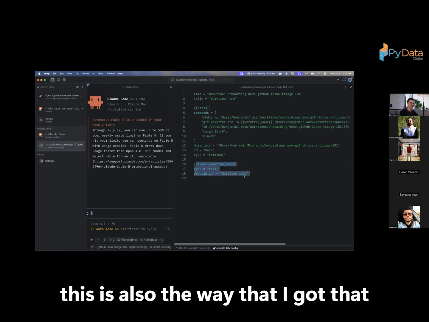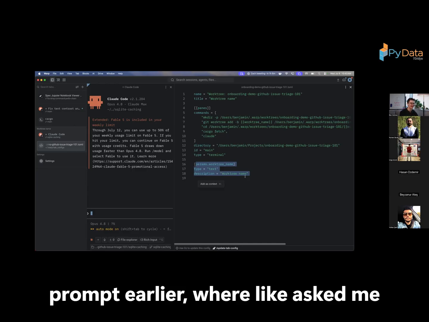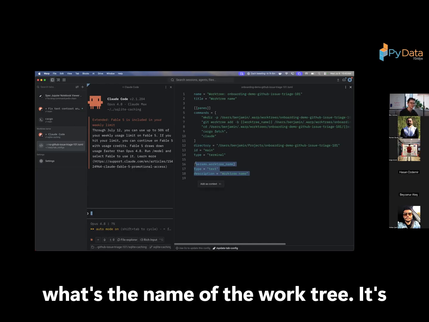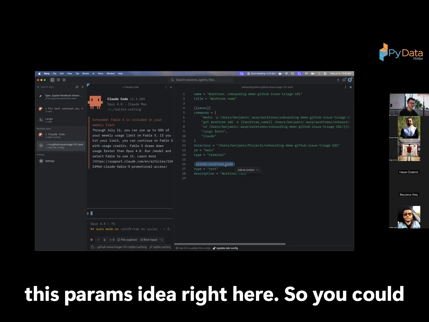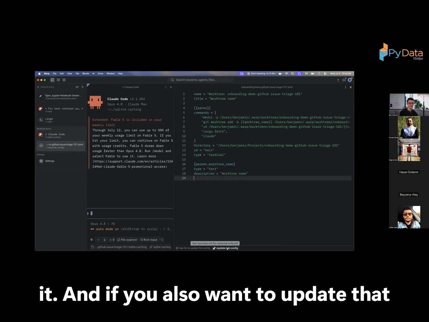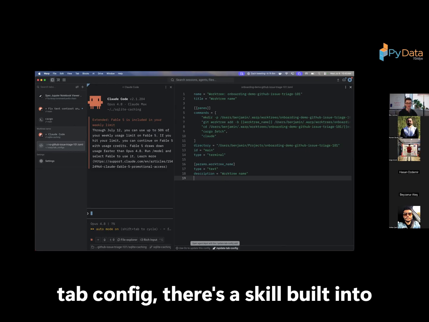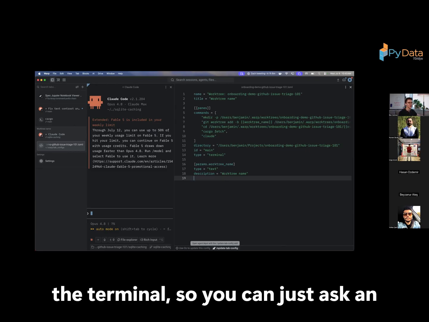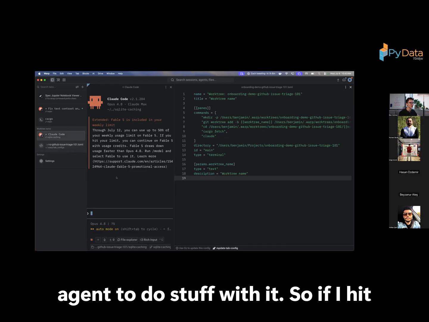And this is also the way that I got that prompt earlier where it asked me what's the name of the work tree. It's this params idea right here. So you can say params, work tree name, and go for it. And if you also want to update that tab config, there's a skill built into the terminal, so you can just ask an agent to do stuff with it.